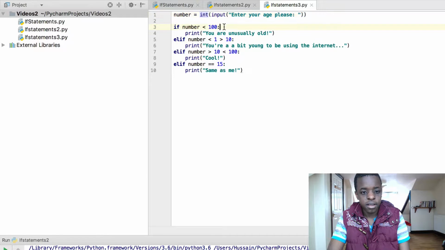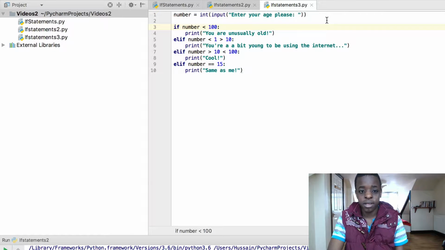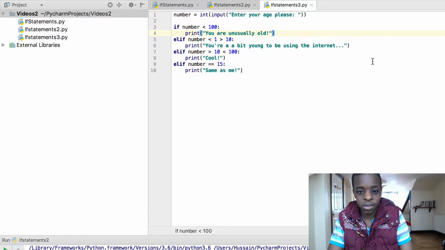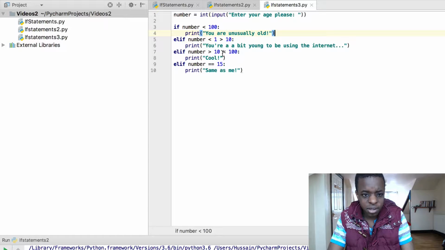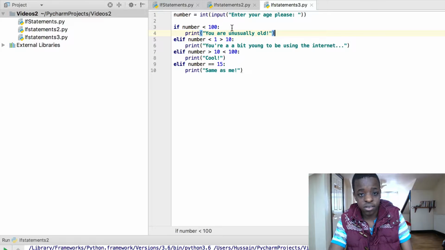If number is bigger than 100, so let's say the person enters a number bigger than 100, print you are unusually old. If the number is less than 1 but less than 10 as well, you're a bit young to be using the internet. Elif number is bigger than 10 but less than 100, print cool, because between 10 and 100 is somewhat normal age. Elif number equals 15, print same age as me. So all these are based on whatever the user's age is.